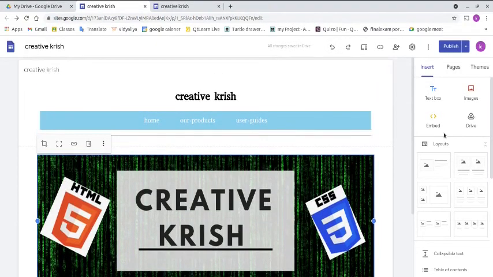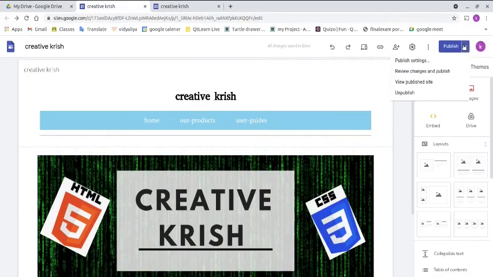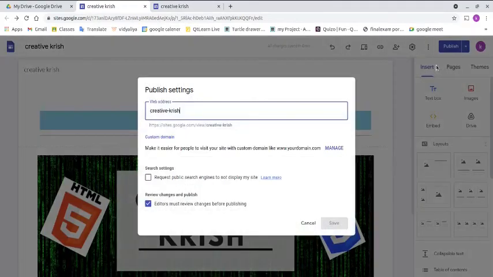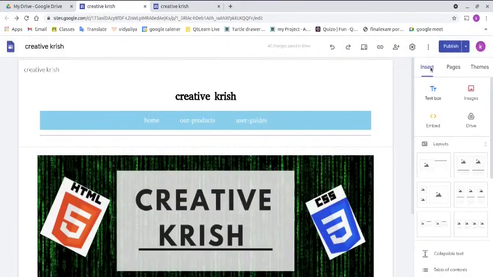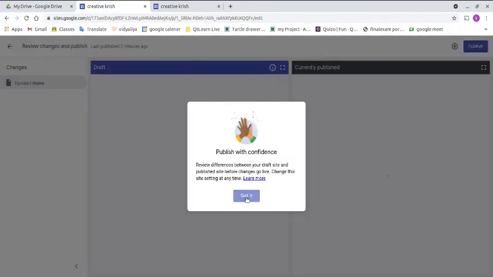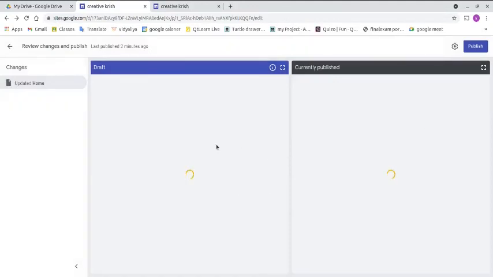So that's all. Now this is done. Click on the publish option, this arrow, and click on this view publish site to see your publish site, and click on the publish settings to change the settings of this. Now click on the publish icon, so it shows the change. Click on got it for the first time.